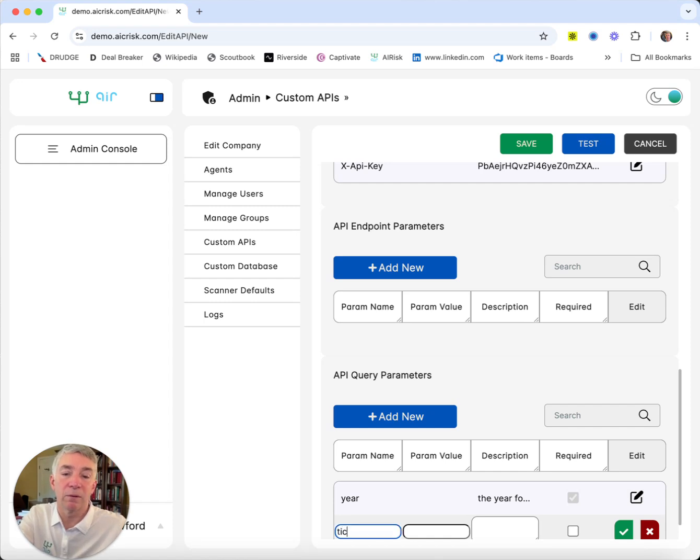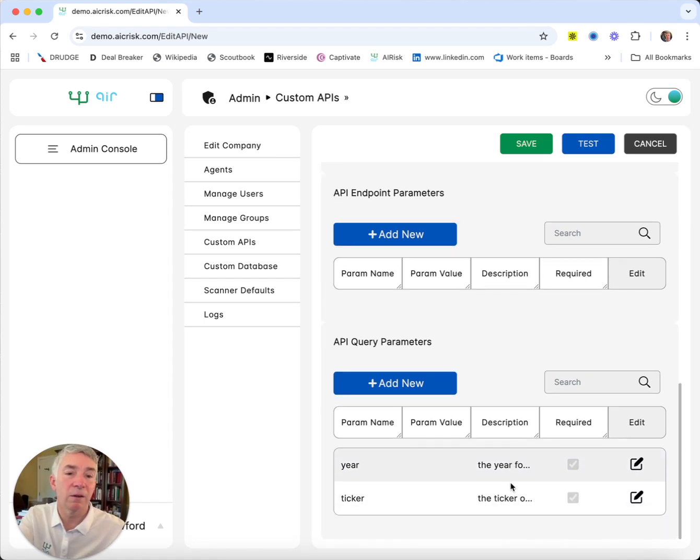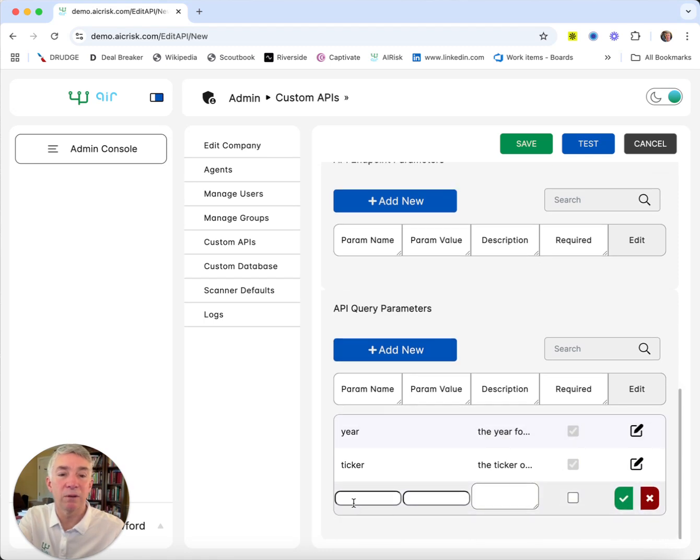Now the next one is the ticker, or the stock ticker for the company. Description, ticker of the company. So you can see how easy this is. I'm just literally typing this stuff in. Check. And now the last one is the quarter. Which fiscal quarter is this for? The number of the quarter. That's important. So it's 1 through 4. It's also required. Check. Okay, that's done.